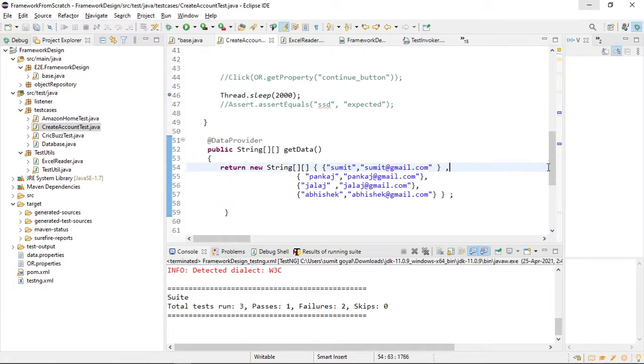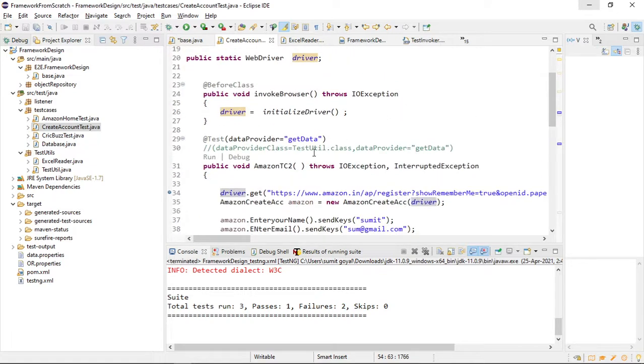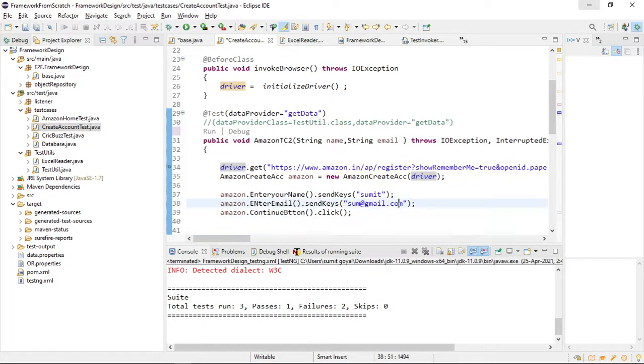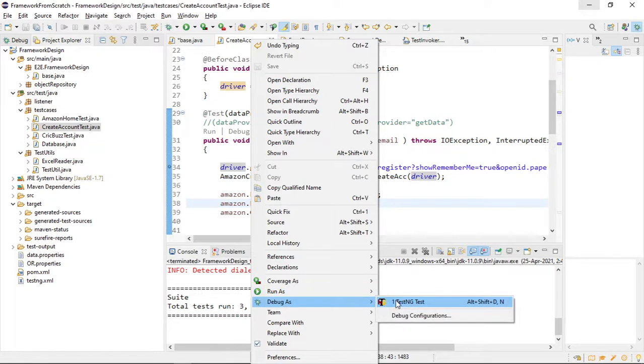So let me create two variables inside this. Here I will create two variables, one is String name, String email. And here, instead of hard coding the data like this, I will use name, and here I will use email. So let me debug this program and let us see how it is working. I will simply right click, Debug As TestNG Test.